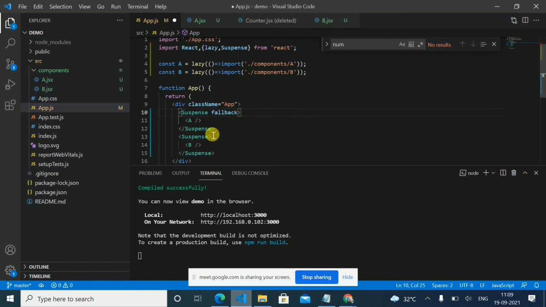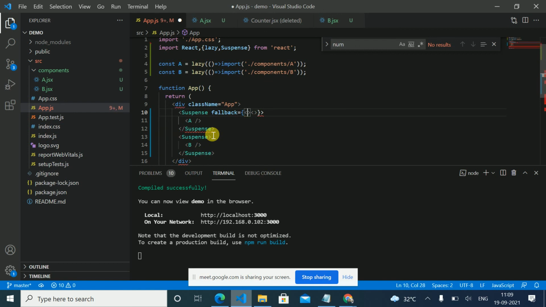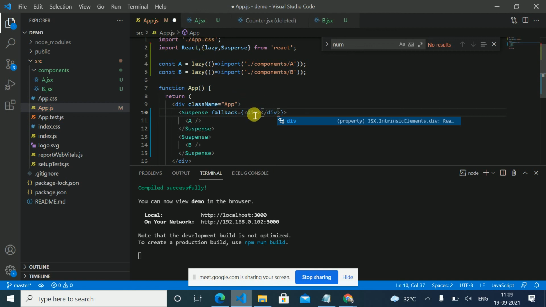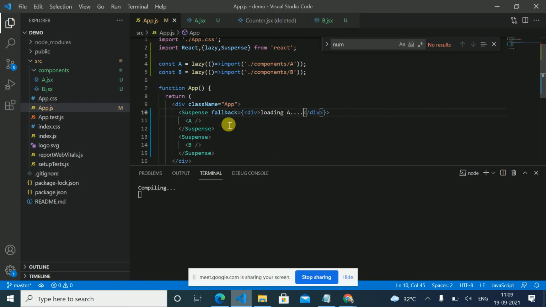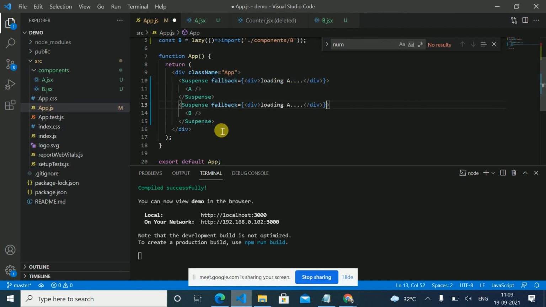Suspense has a prop called fallback. In this fallback, we can define our component and an HTML DOM as well. I am creating an HTML DOM, like a div. I'm not calling a component here. You can import a component here and use it like a loading component, and you can use an image as well. I'm just using a DOM element like loading A, and I'm also using this prop with the B component, like loading B.